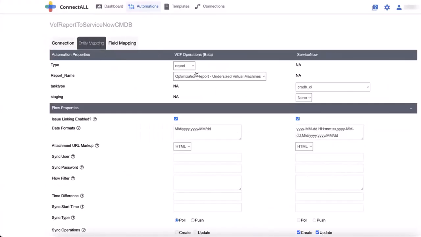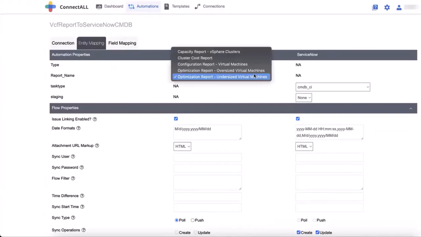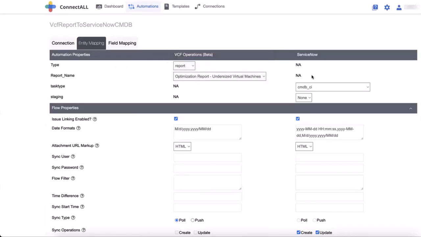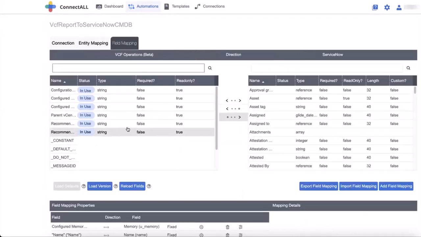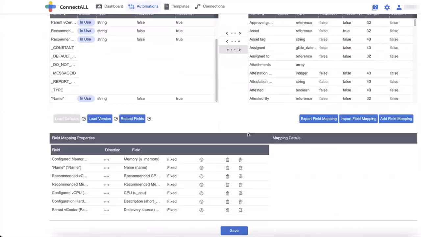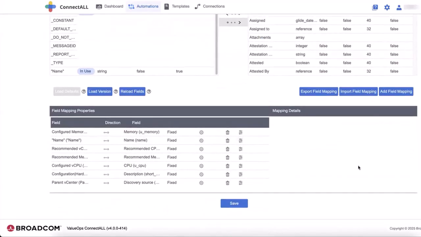On the entity mapping, as you can see, there is report and resource policy is there, but it's an entity that is currently not really in use. And on report, you have the different kinds of reports that are there. Those are mapped here to the CMDB CI of ServiceNow. And then you can see the field mapping and everything else is pretty much the same.